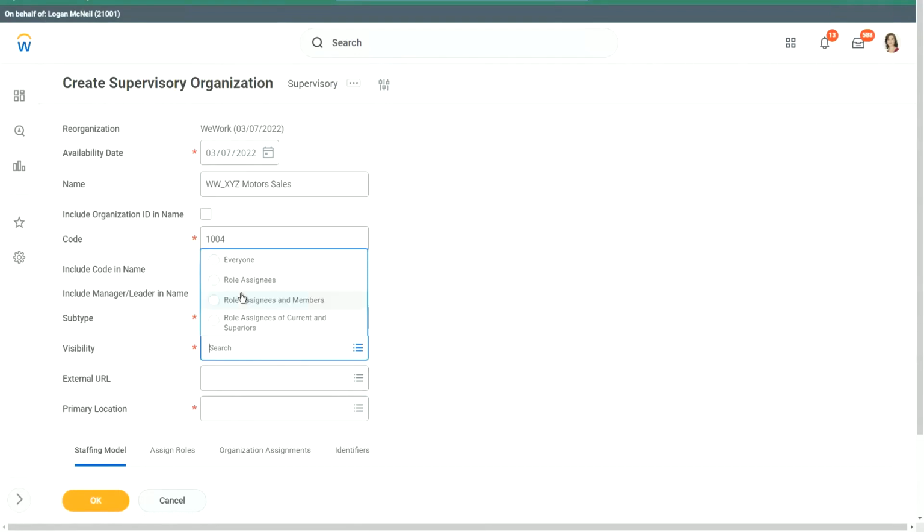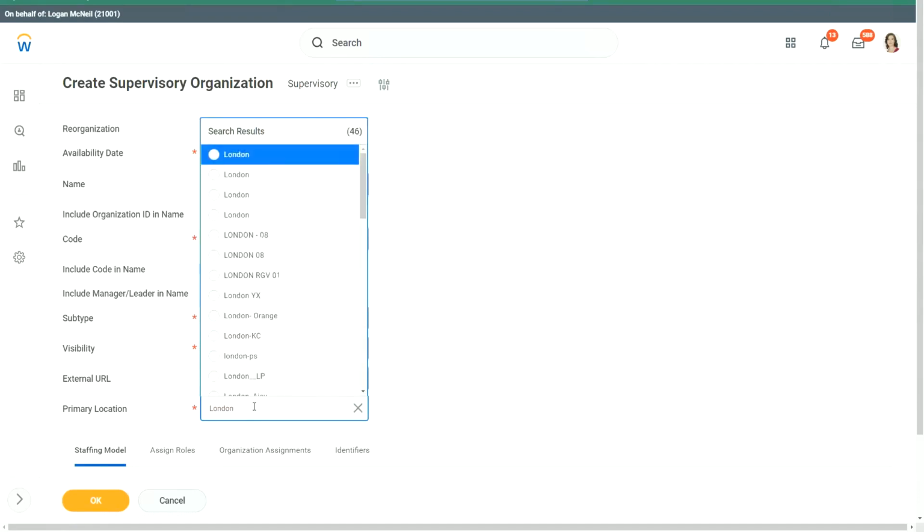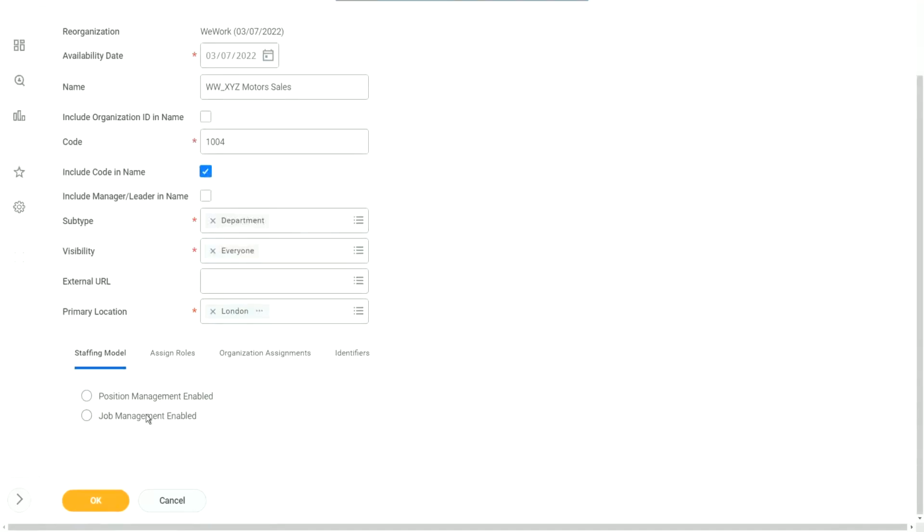Visibility is everyone. And primary location, let's say, as London. And staffing model is position management. Let me choose something different. And okay.